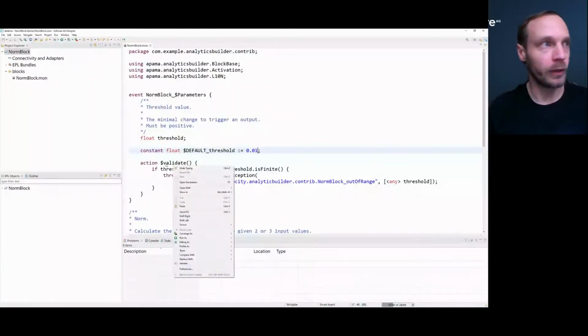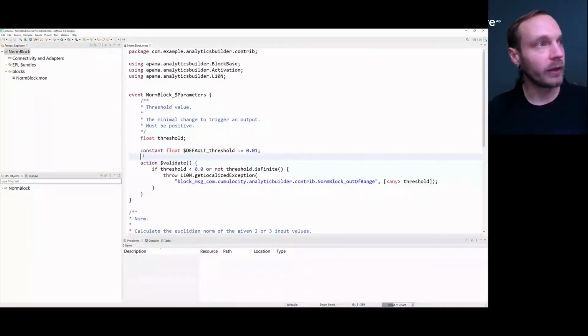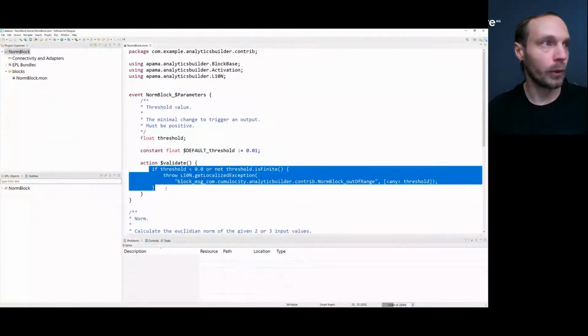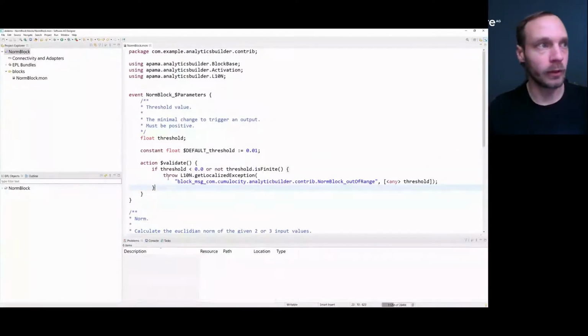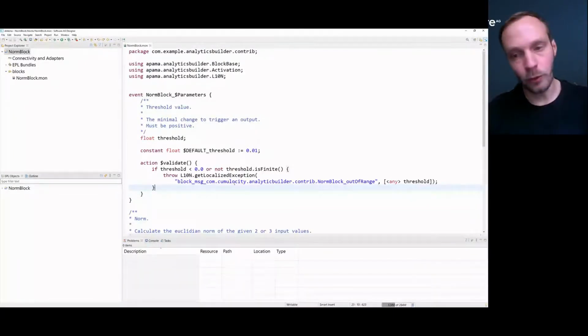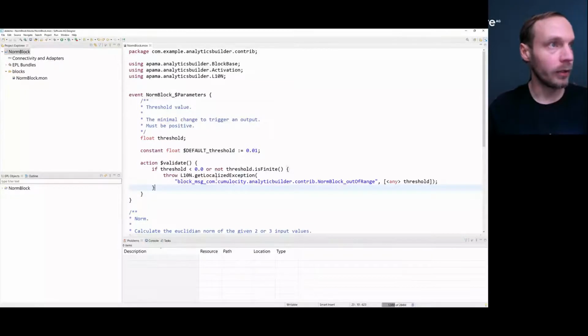And we're just going to write the parameter validate method. So having this action here means we can check the parameter fields. $validate will be called by the framework again, before initiating the block. And this code block here will then check the parameter values. So in our case, if it's below 0, or if it's not a number, we're going to throw an exception. The exception handling is done by calling a framework method called getLocalizedException, and giving a message.